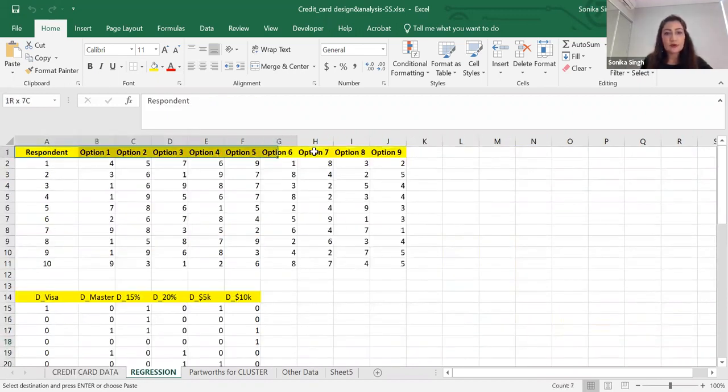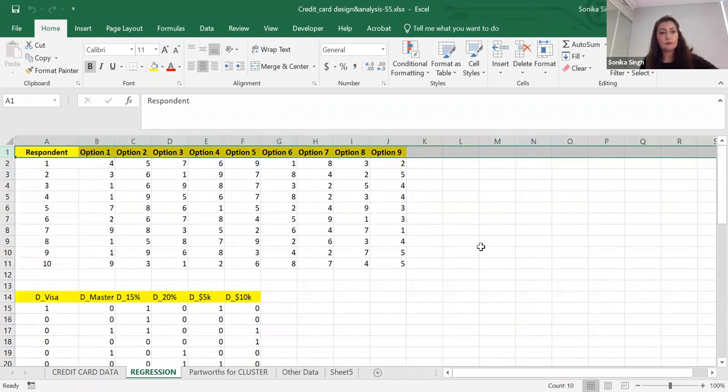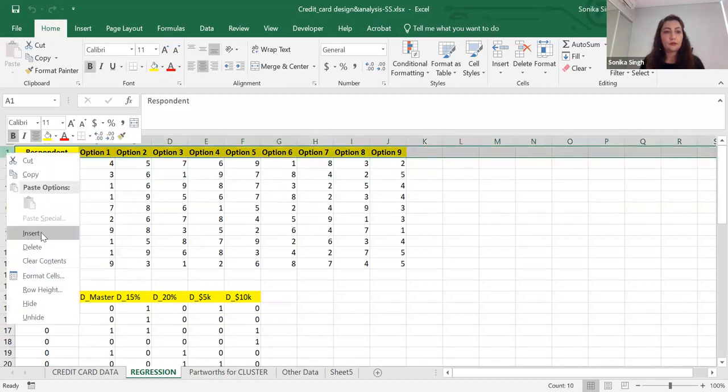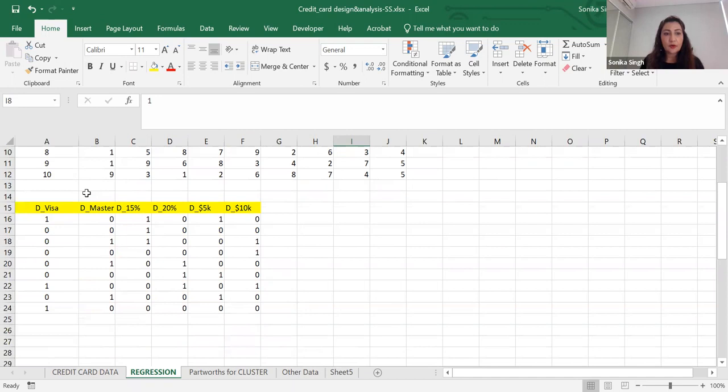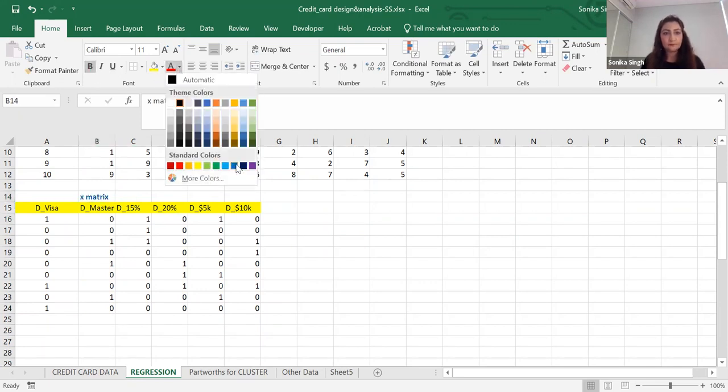So here is your survey data. Let me just insert, and this is your survey data on the respondents, their preference rankings or preference ratings for each of these options, 1 to 9. This is your X matrix that you just saw, and you have dummy coded on the previous page, right?